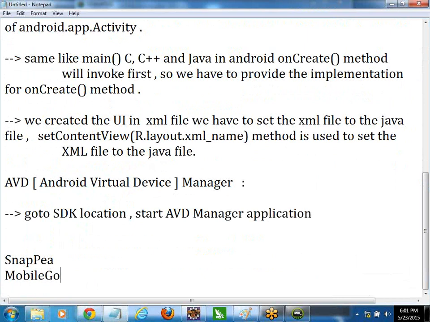I prefer the second case. Directly install the application in the mobile phone, because a lot of functionalities you cannot test in AVD. For example, I want to make a call. Can you test that functionality in AVD? No. I want to send an SMS. I want to work with sensors. I want to work with Wi-Fi. So these types of functionalities, of course, a lot of functionalities you cannot test in AVD.